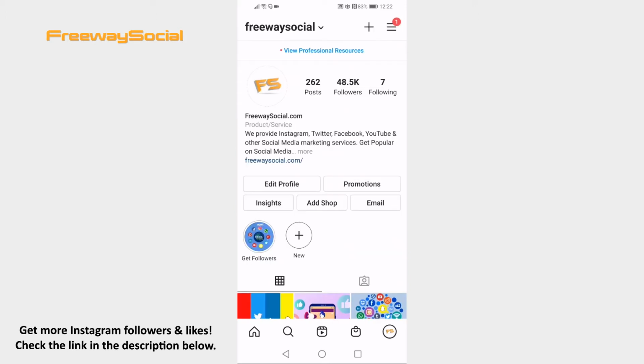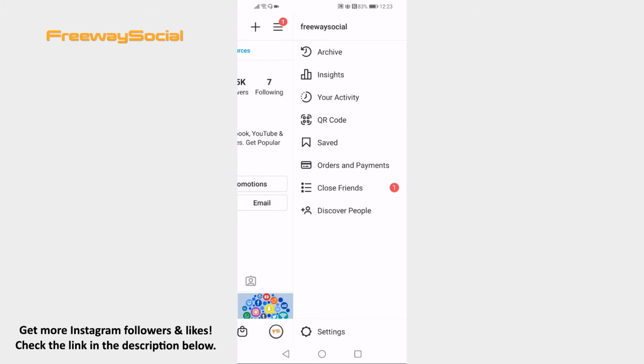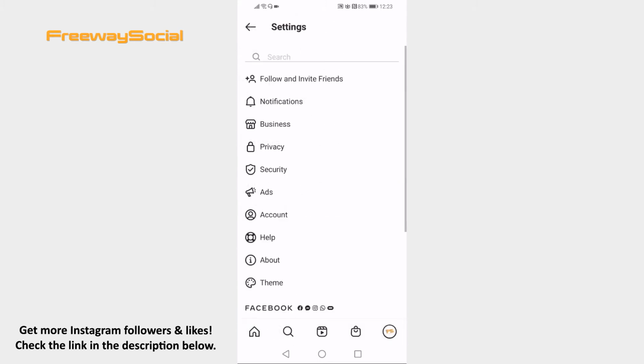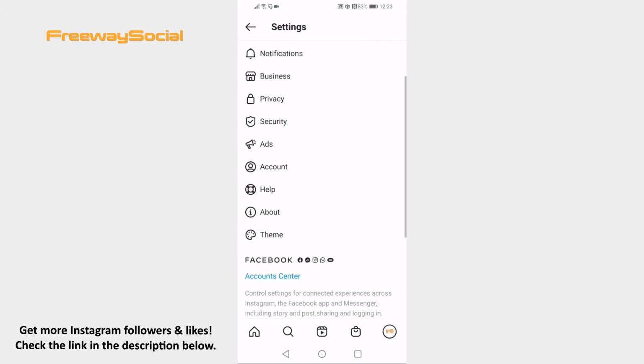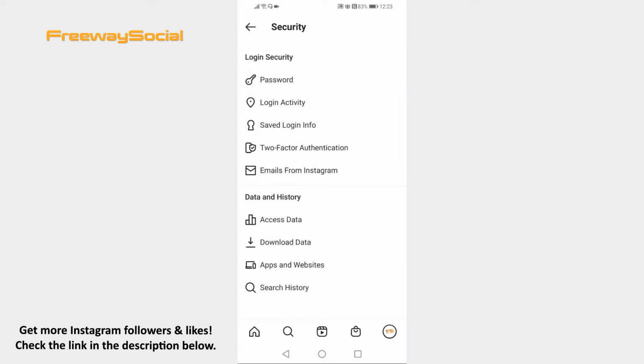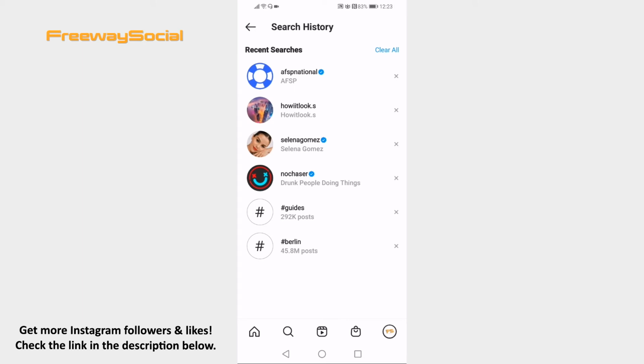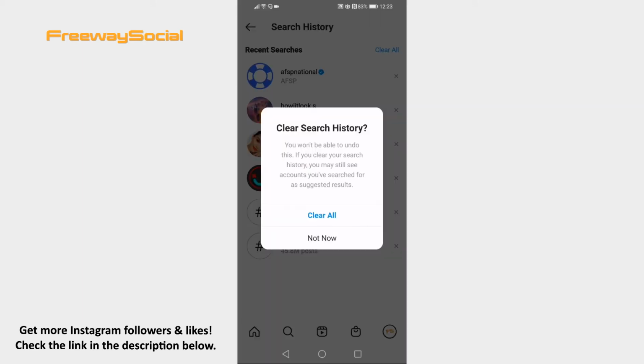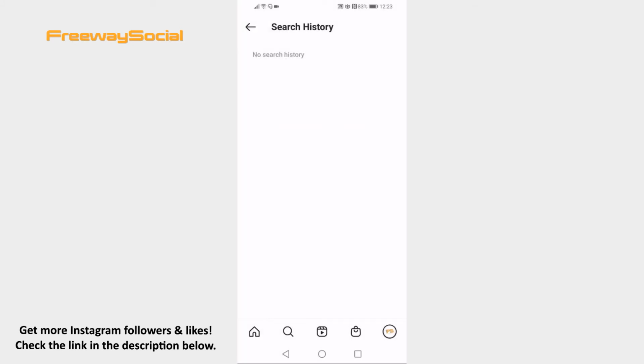Open up Instagram app and log into your profile if you haven't already. Tap on the menu icon at the top right corner of your screen. Click on settings. Go to security section, click on search history, now click on clear all at the right top corner, click on clear all to confirm.